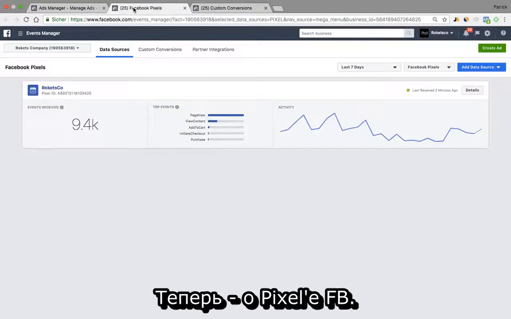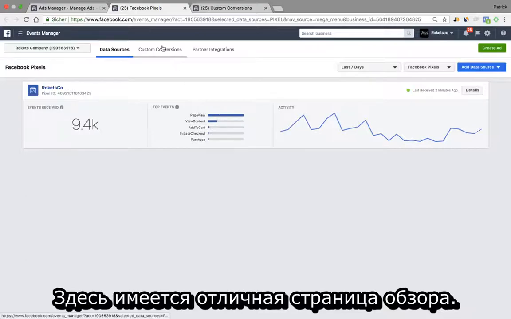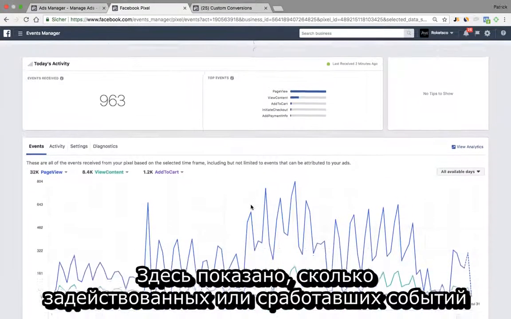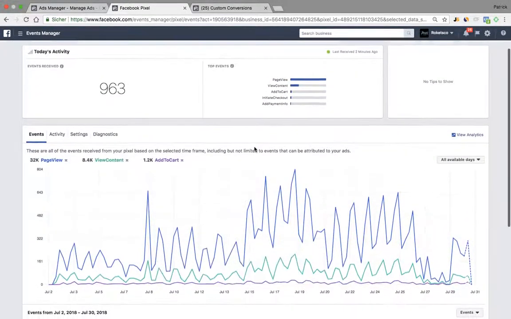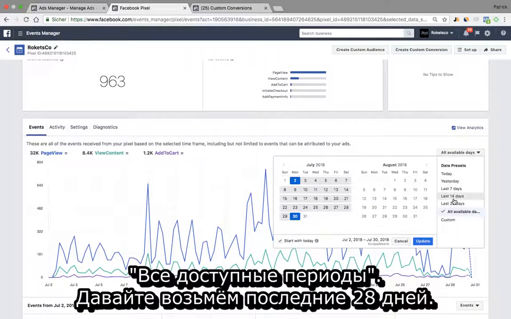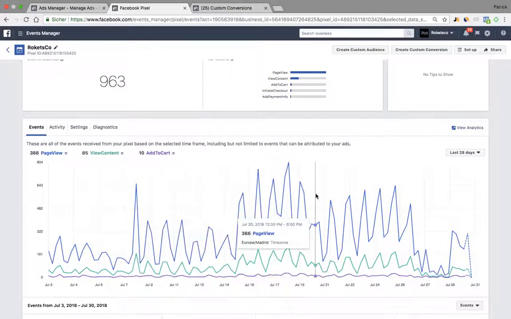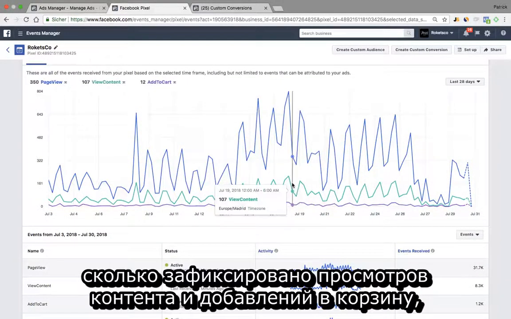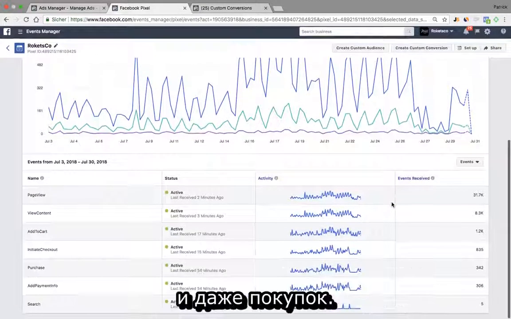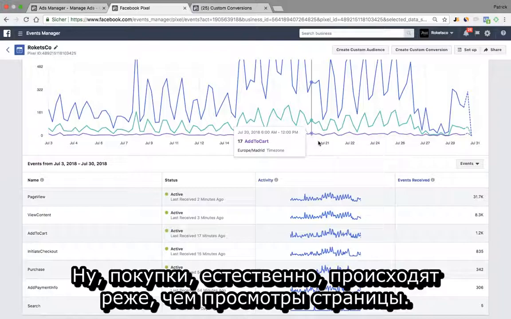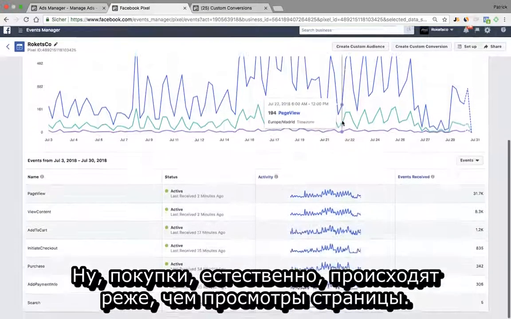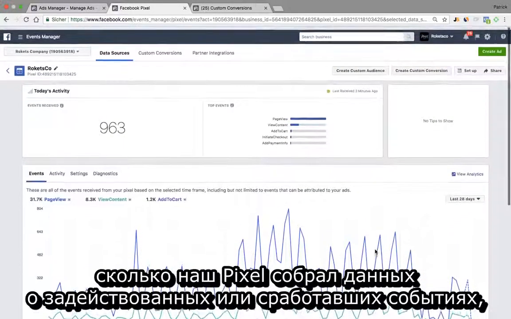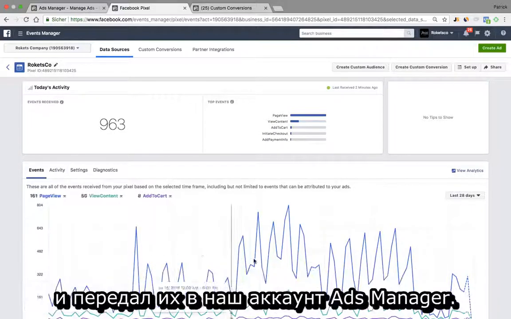That's one option. And then in the Facebook Pixel, you also see here a very nice overview of how many events have been triggered and fired of the pixel over the past days. So all the available days, let's take for example last 28 days. We see how many times the pixel has fired a page view, how many times the pixel has fired a view content and add to cart, and even purchase. But purchase of course doesn't happen so many times like the page view, but here you see a very nice overview of how many times our pixel has really triggered and fired data and then delivered it to our ad account.